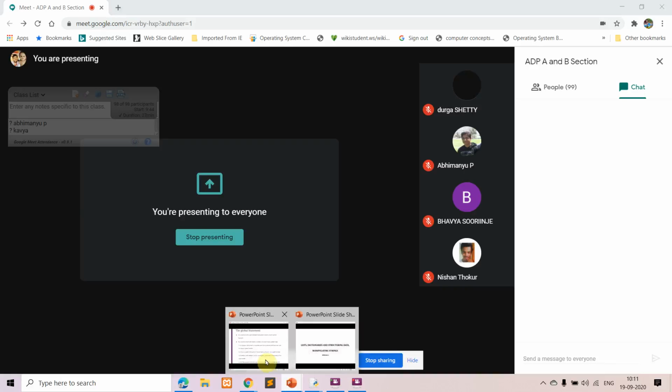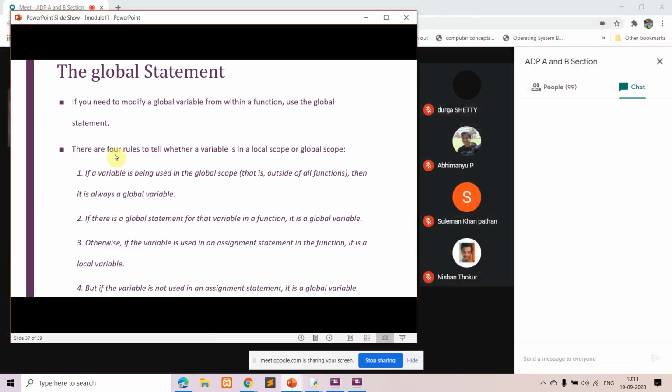Next, we'll go to the next topic. Here you have some rules to tell whether a variable is in a local scope or a global scope. The first one says that if a variable is being used in global scope, then obviously it is a global variable. If there is a global statement for that variable in a function, then it is a global variable. I hope you have understood the meaning of global scope and local scope. We have already seen it in the previous sessions.